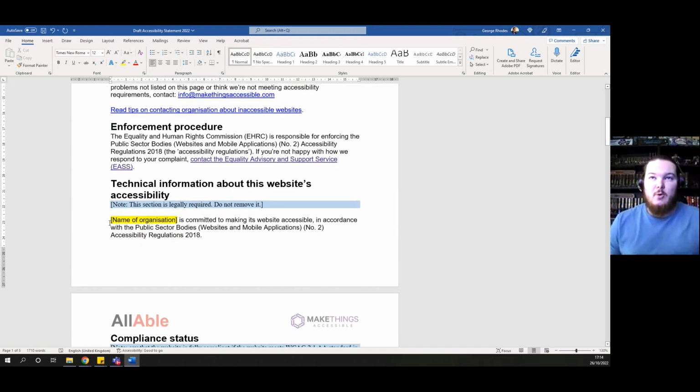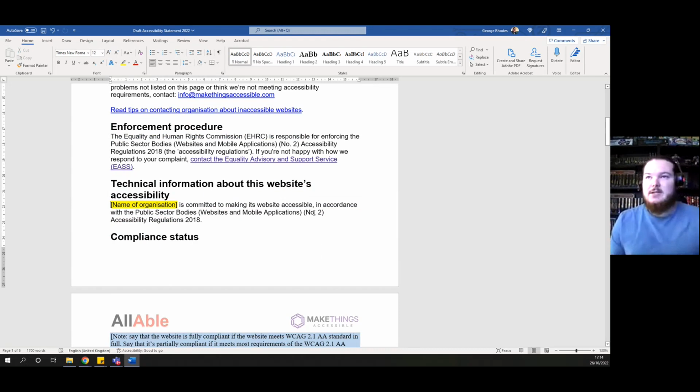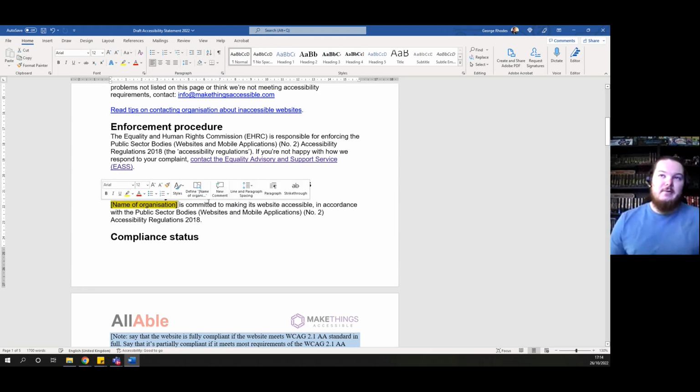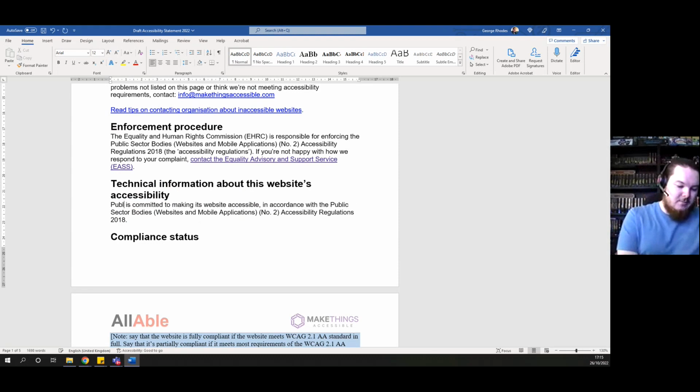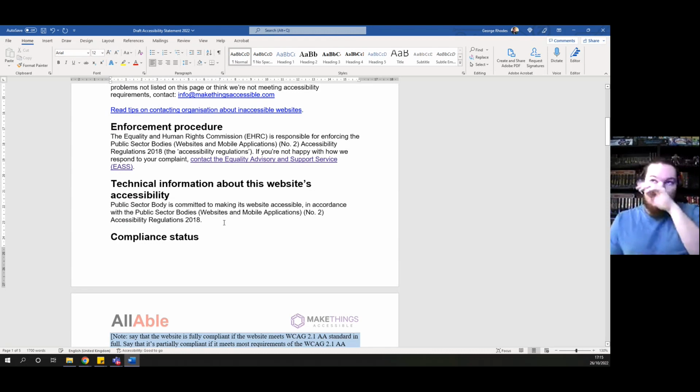This section is also legally required, and this is where you make a committal statement to say that you're committed to making the website accessible in accordance with the regulations. So, name of organisation, we chose public sector body, is committed to making its website accessible in accordance with the Public Sector Bodies (Websites and Mobile Applications) (No. 2) Accessibility Regulations 2018. That's all you have to do. Just put in your name. It's a required statement to identify legally that you are committing to compliance with the law. That's all you need there.